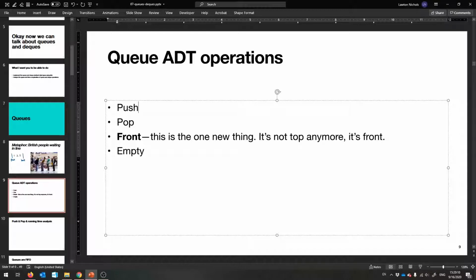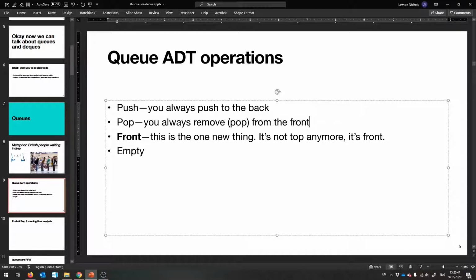And then the change that we make is pushing. You always push to the back. Alright, you always push to the back, and then popping removes from the front. Okay, and then empty again is just check if it's empty.